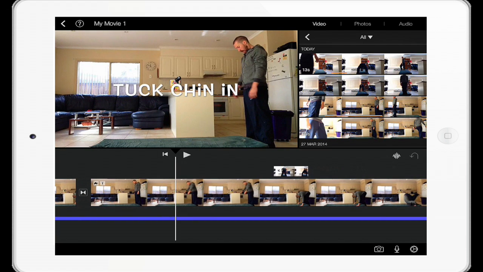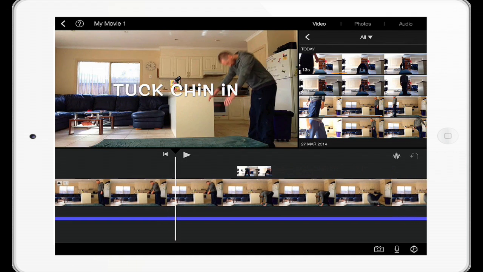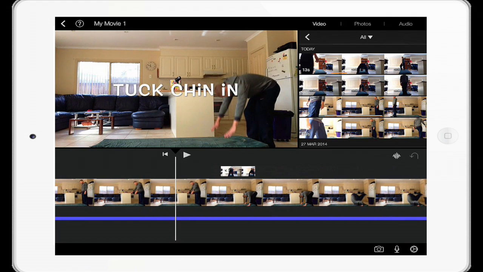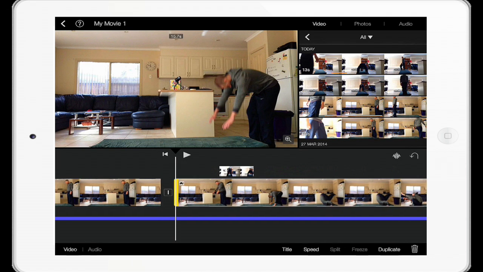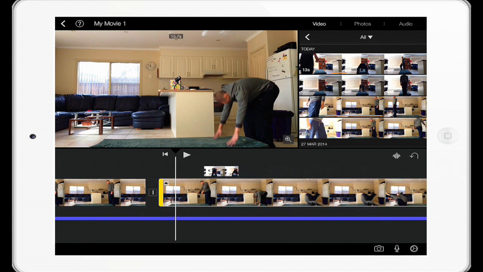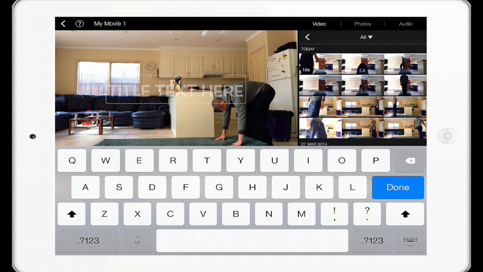Alright, then what I can do is I can put a little split in the screen here when I'm ready for the next part. So hands on mat. So I'm going to put a split here. And I'm going to put in another text saying hands on mat. So title, text, pop up. Tap it until it comes up. Hands on mat.